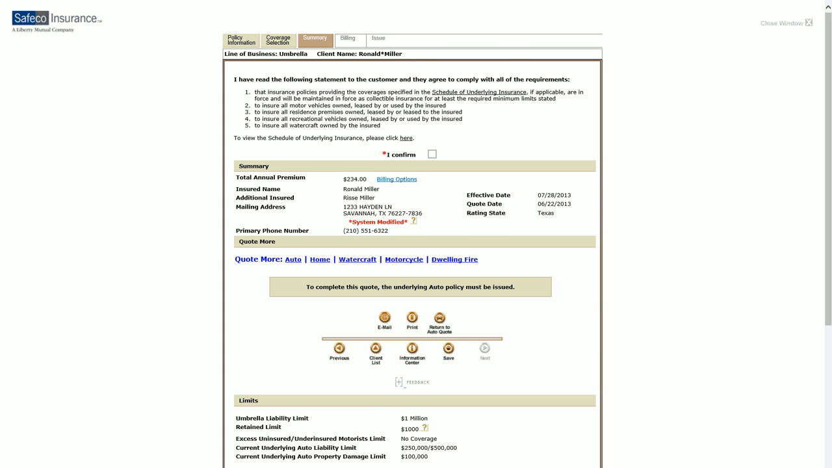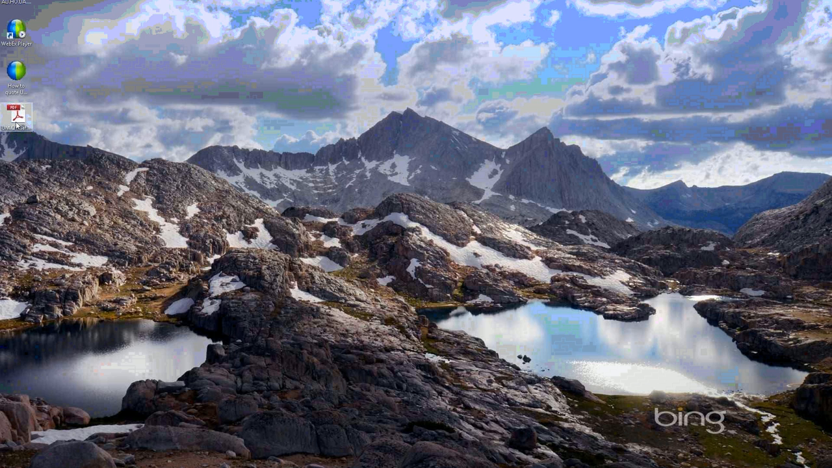So we'll just minimize everything here so you can see it. And this is the file that you would drop into your Safeco website, and that will complete your umbrella quoting for Safeco.